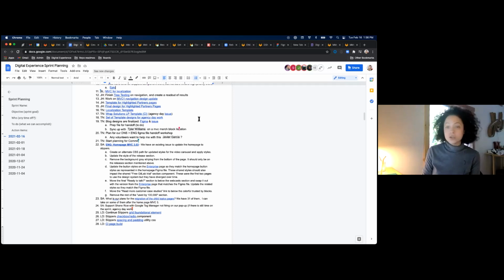And that brings me to a new issue that I'm going to try to get done in this sprint, which is to create a set of templates for agency day designs for the designers, so that we can just pull from one file with several components so that we can make our agency day work a lot more efficient.